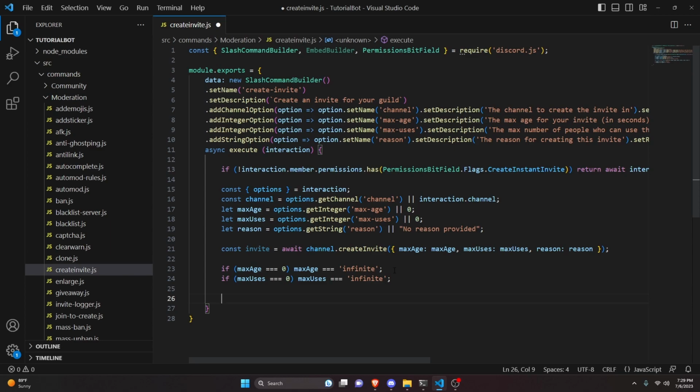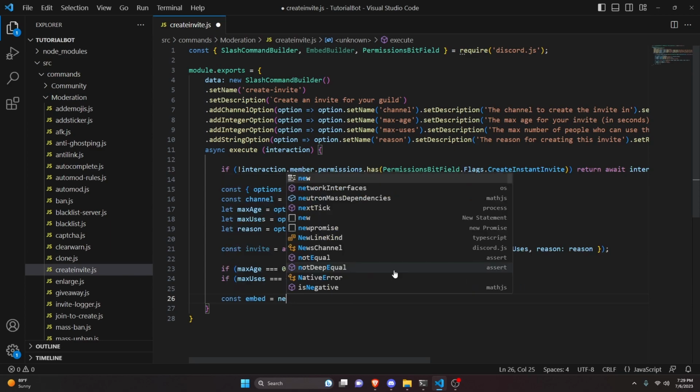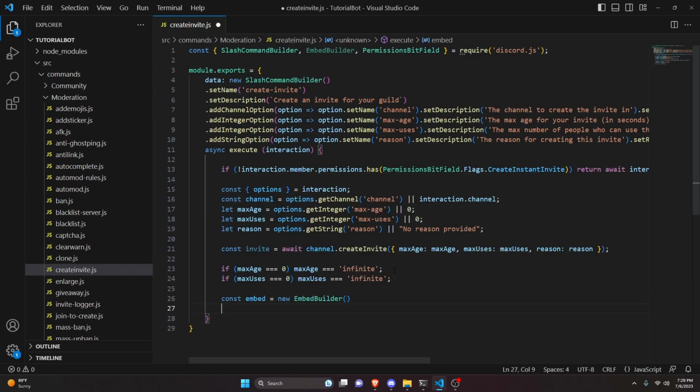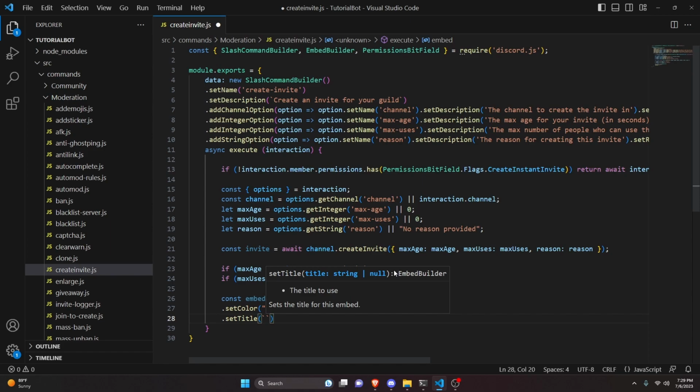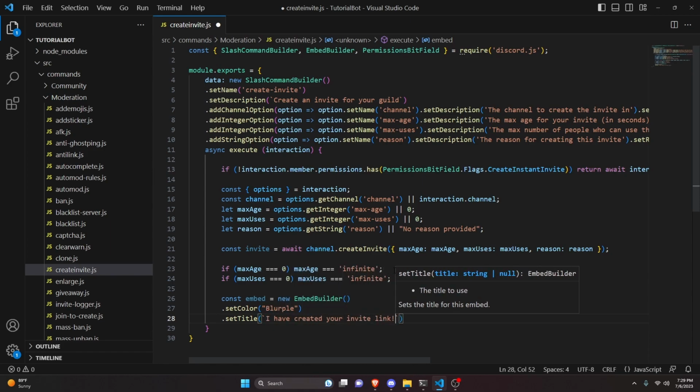So then we can actually go ahead and create our embed. So we can do const embed equals new EmbedBuilder, and we're going to set our color, which is going to be blurple. Then we can set a title here, and we can say, I have created your invite link, just like that.